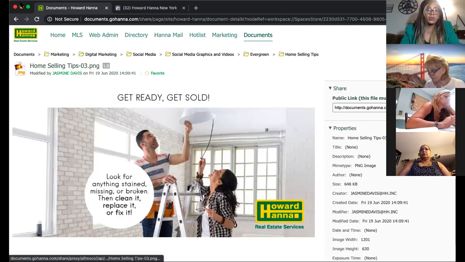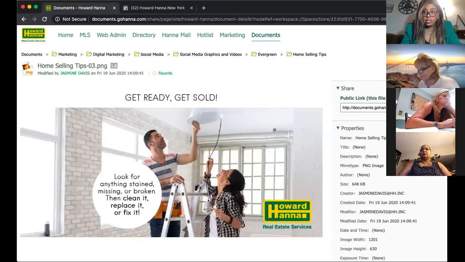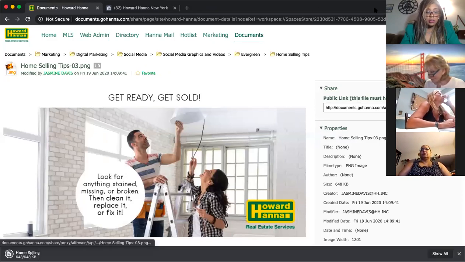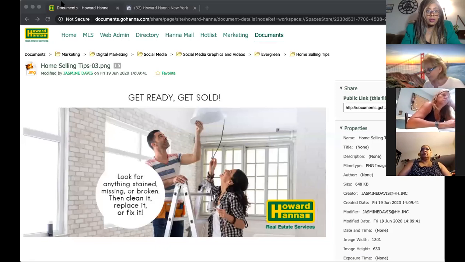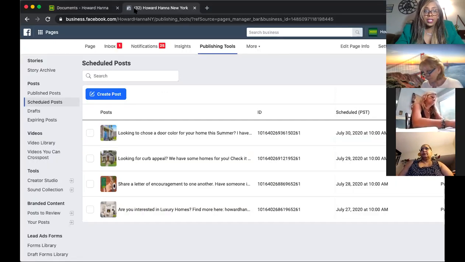Okay, once it downloads onto your computer, let me just find it here. Let me click download again, download. There we go. So what we're gonna do is you're gonna rename it. Okay, then you're gonna move it into your folder of choice, just to stay organized. Alrighty, and now we're gonna go back to Facebook.